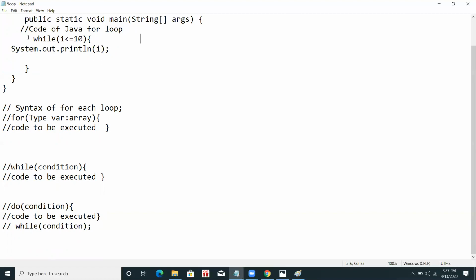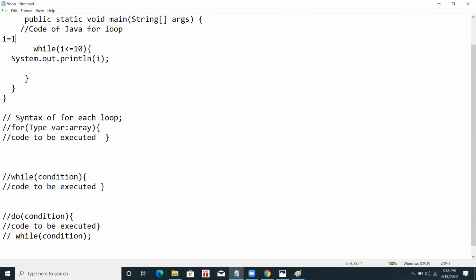Now what happens in a while block? The initialization part is done upward only. I write int I equals 1. It will check I equals 1. When it goes to the while, it checks the condition I less than or equal to 10. Oh, sorry, I mean less than or equal to 10. This condition becomes true, so it prints the value of I. The value of I is equal to 1.